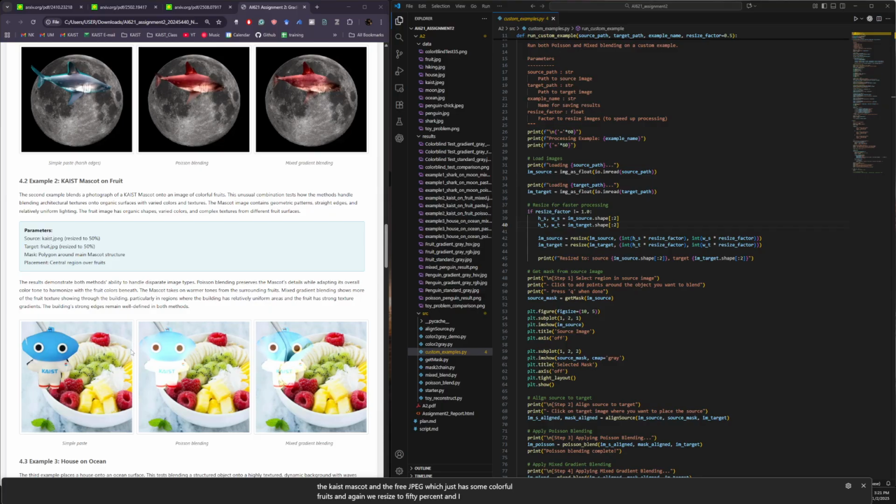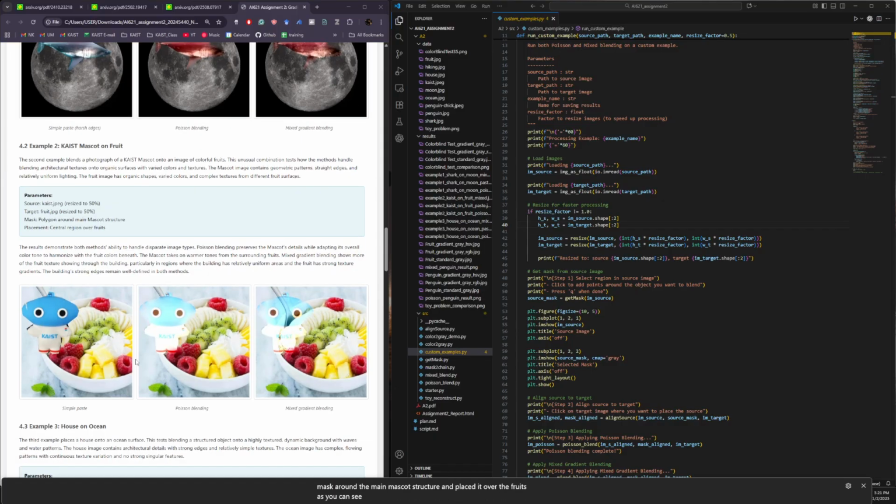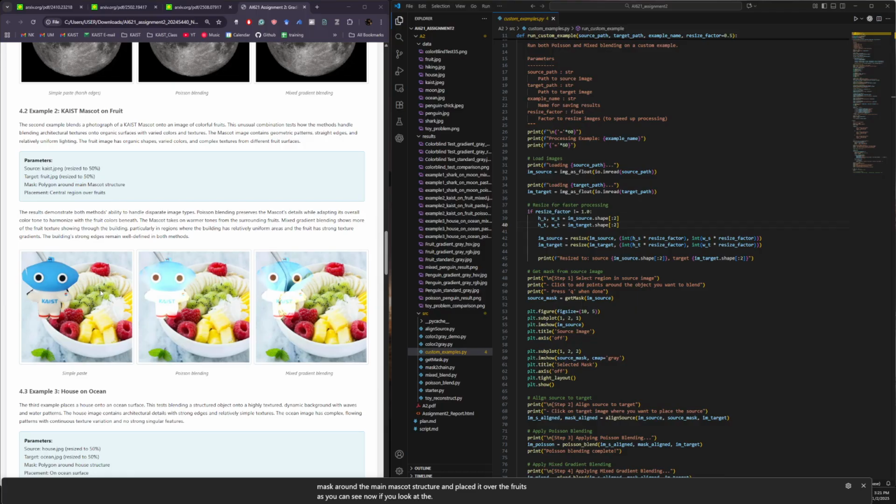And I created a polygon mask around the main mascot structure and placed it over the fruits, as you can see. Now, if you look at the simple cut and paste, although the mascot stands on top of the image, as I said, the edges are very harsh and there's a clear mismatch in lighting. The Poisson blending in the middle preserves the geometry of the mascot and adapts to the structural patterns and overall color tone, which harmonizes with the fruits in the background.